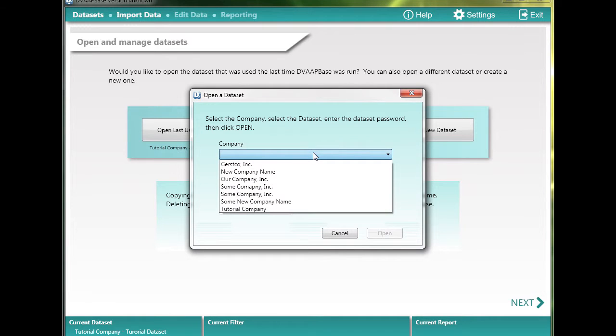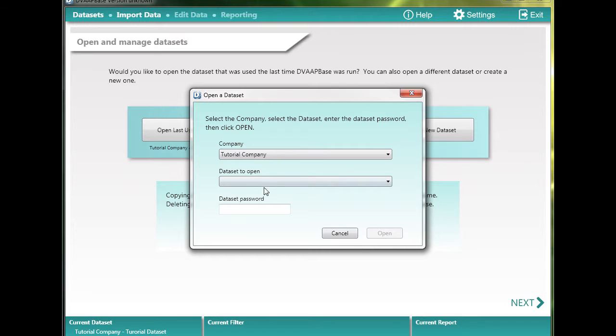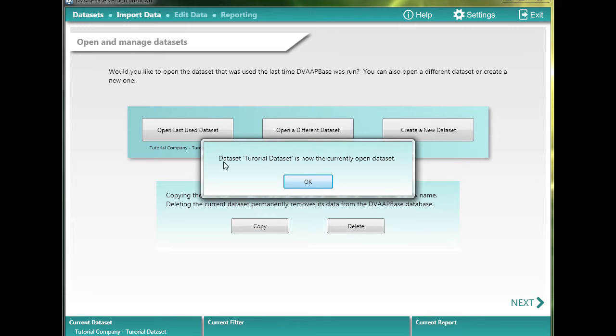You can select the company. In this case, the company that I created was Tutorial Company. And then this second list will show all of the datasets that belong to the company that I have called Tutorial Company. In this case, I just have one dataset, so I'll select that. And then I enter the password that was created for the dataset. And click Open. And the dataset is now the currently open dataset.